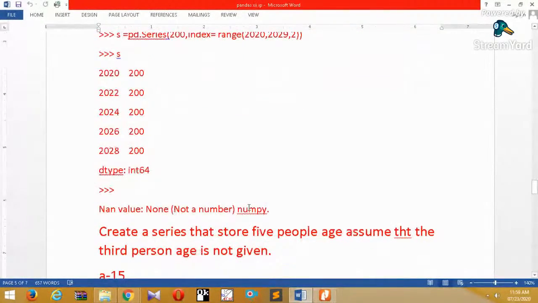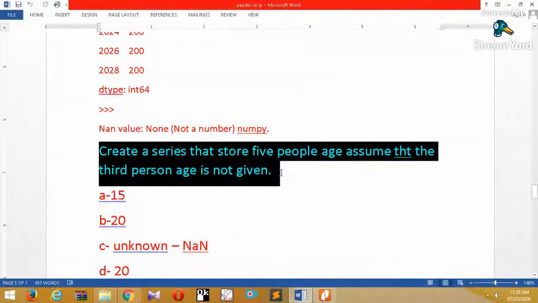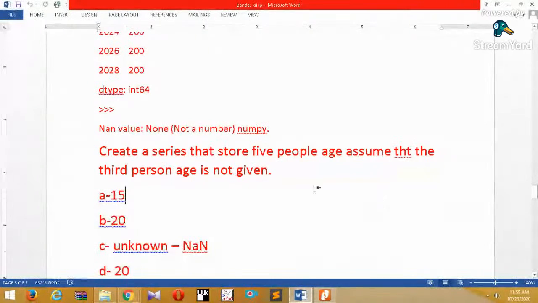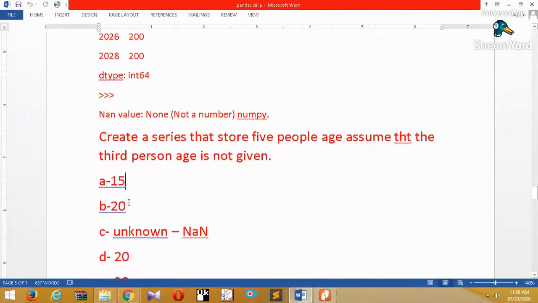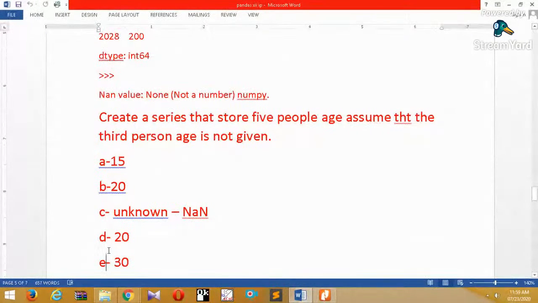This is our first question for today: create a series that stores five people's ages. Assume the third person's age is not given. Suppose A is the first person, B is the second person, C the third person, D the fourth, and E the fifth person. And suppose the question says the third person's age is not given. So how can we create this?